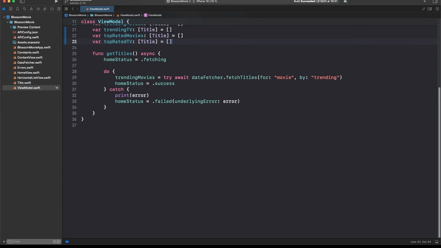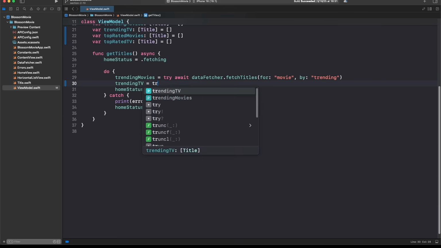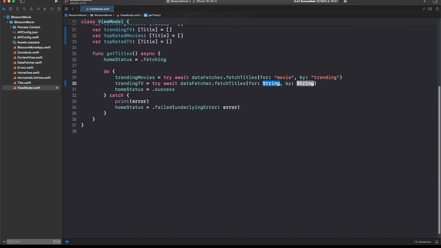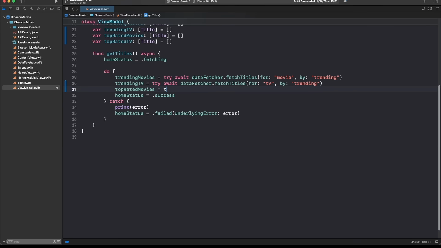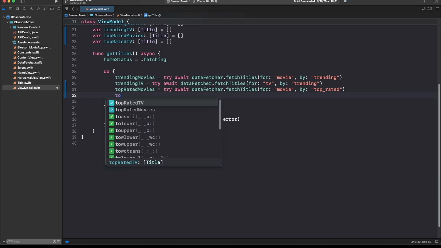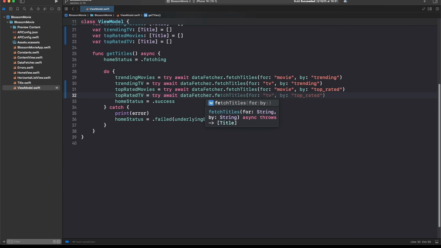Next, scroll down and press enter after the try await closing parentheses. We'll call data fetcher to populate our new arrays: trendingTV equals try await dataFetcher.fetchTitles for TV by trending. topRatedMovies equals try await dataFetcher.fetchTitles for movie by top_rated. topRatedTV equals try await dataFetcher.fetchTitles for TV by top_rated.